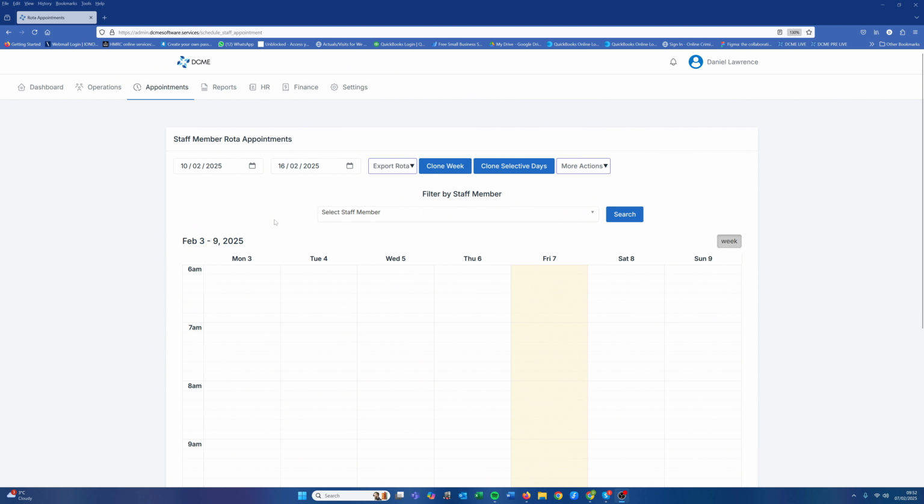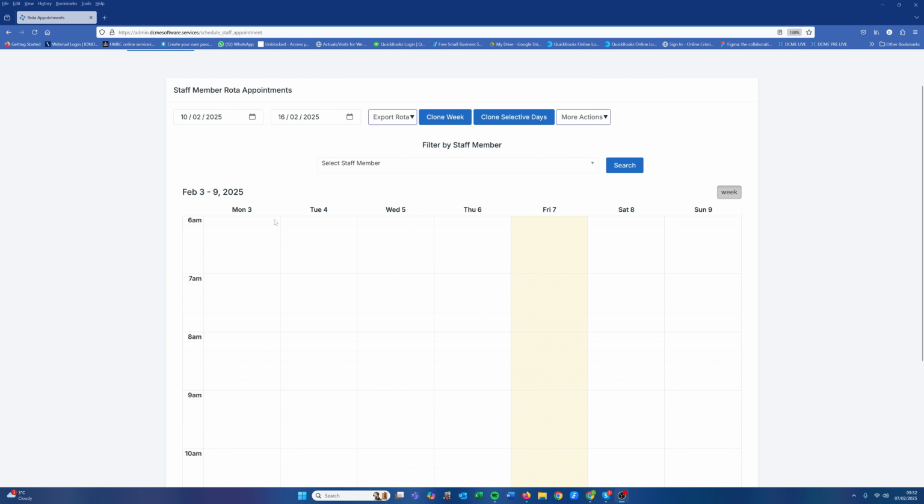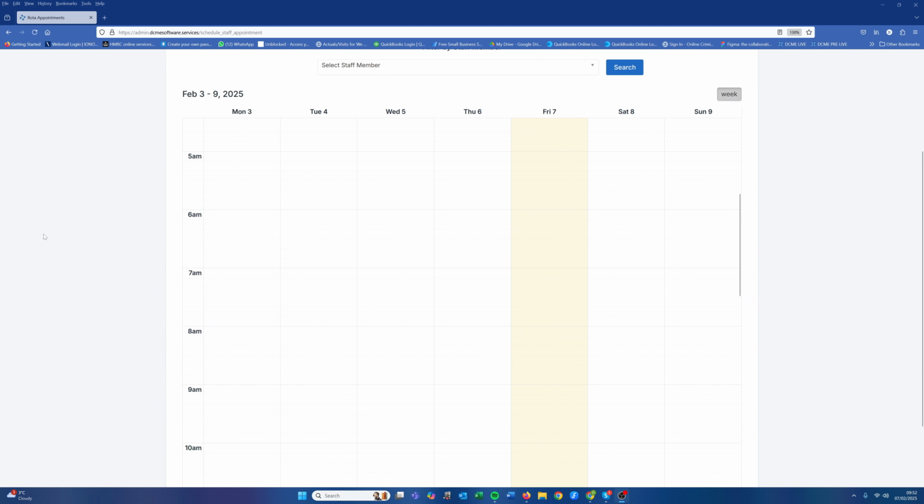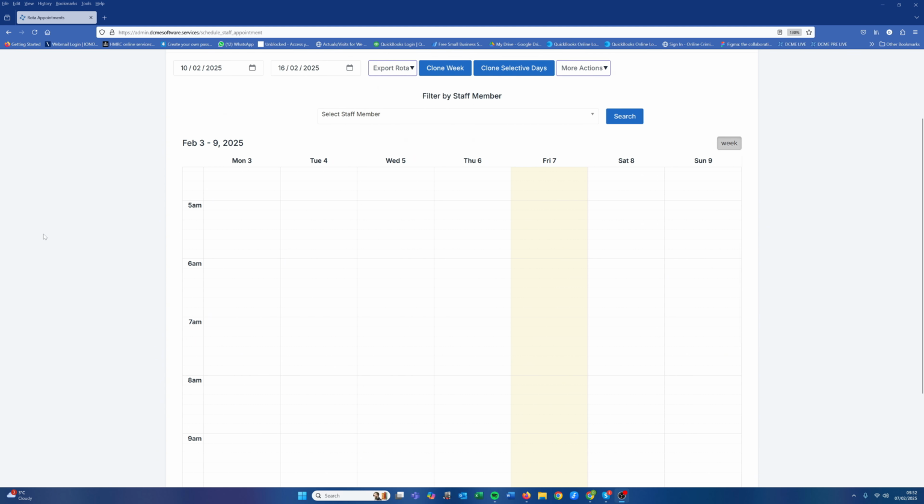Today we're going to show you how to clone a staff member's week, and you can either apply it to the same staff member on a different week or to a different staff member. It's very easy and it will save you lots of time with your rotas if staff members' rotas don't change.